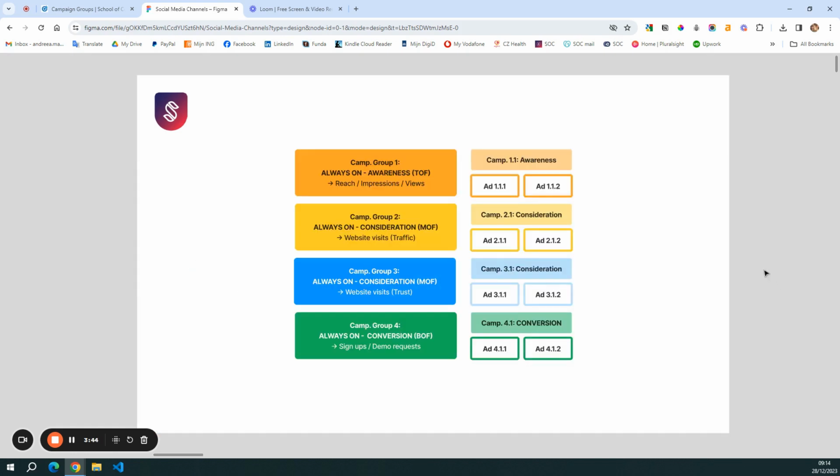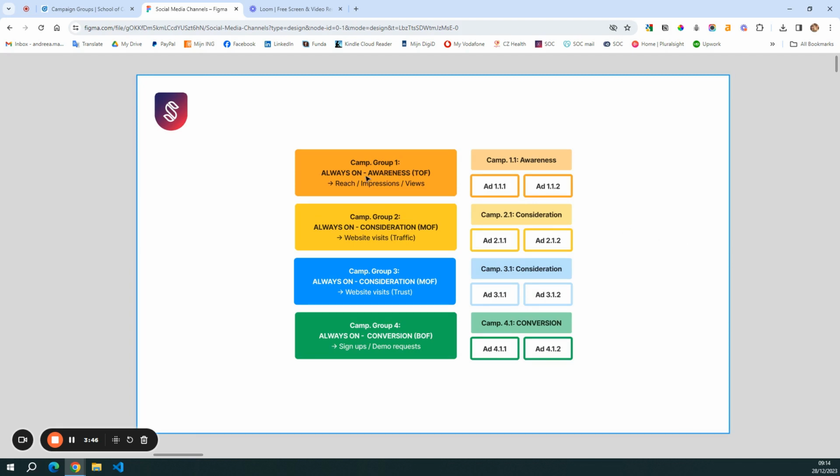With this approach, in the end, my setup will look like this. I'm going to have a campaign group for awareness or top of the funnel, another group for consideration, where I send people to the website because I want to get more traffic and to build a retargeting audience. Another campaign group for consideration where I'm looking to just build trust. So I'm going to redirect users to case studies, customer stories, press releases, and so on. And then another group for conversion campaigns, where the goal is to get signups, demo requests, downloads, and so on. As you can see within each of these groups, I have one example campaign with the corresponding ads.